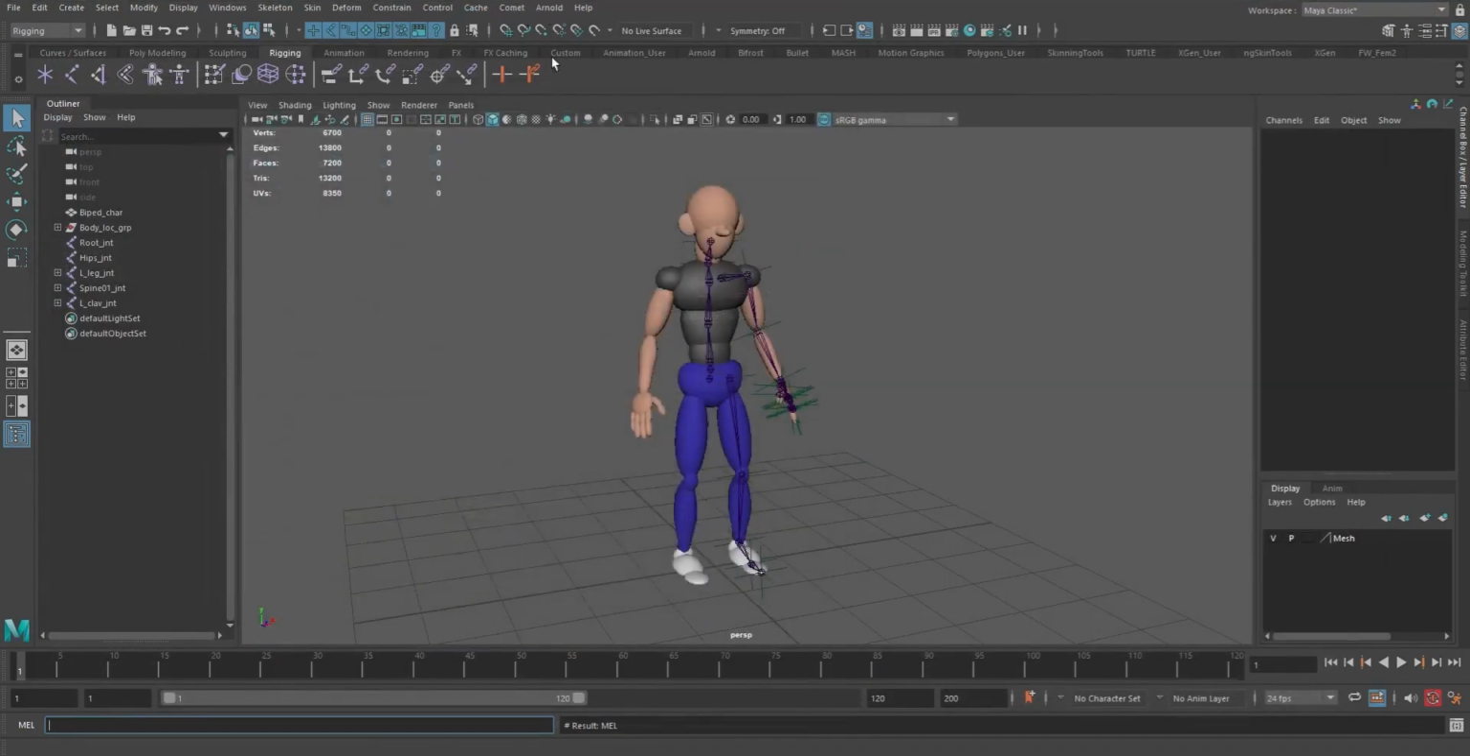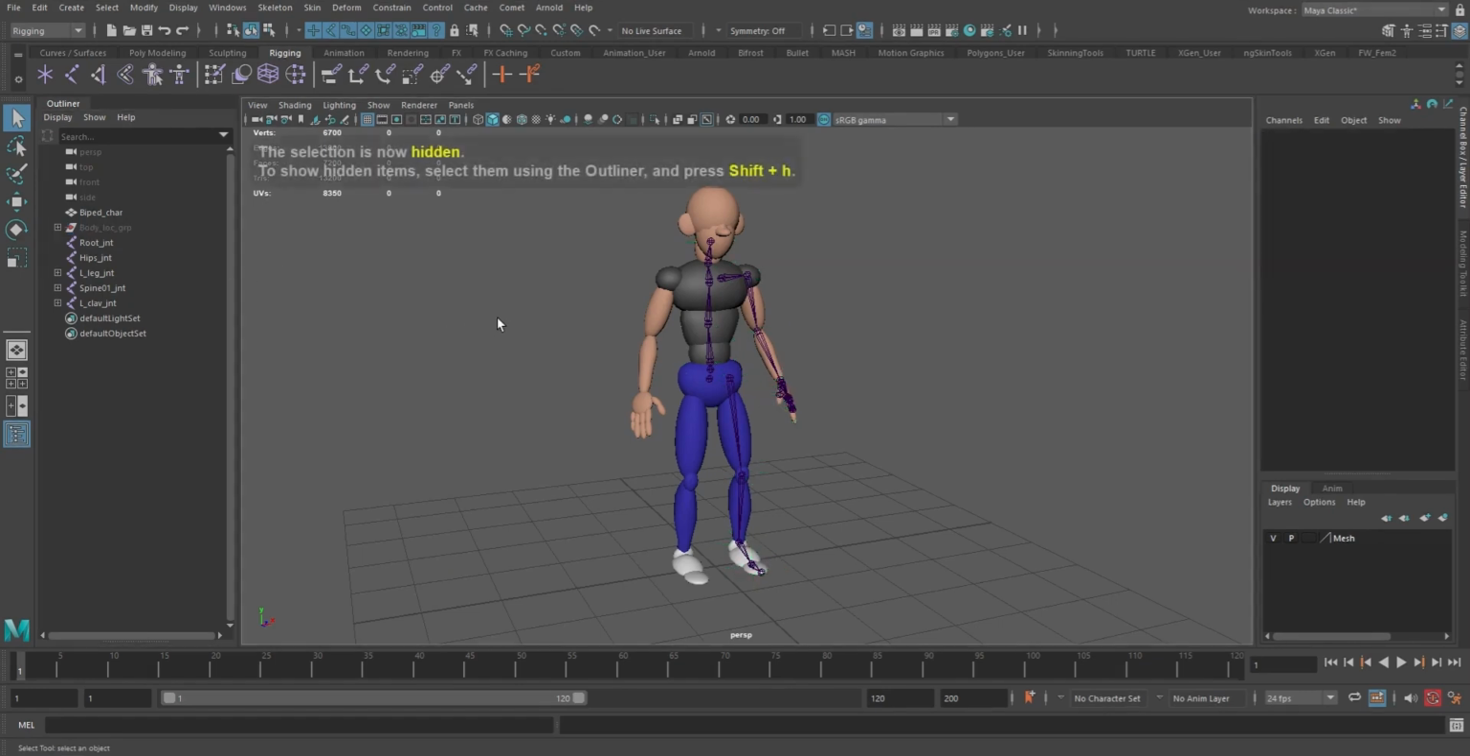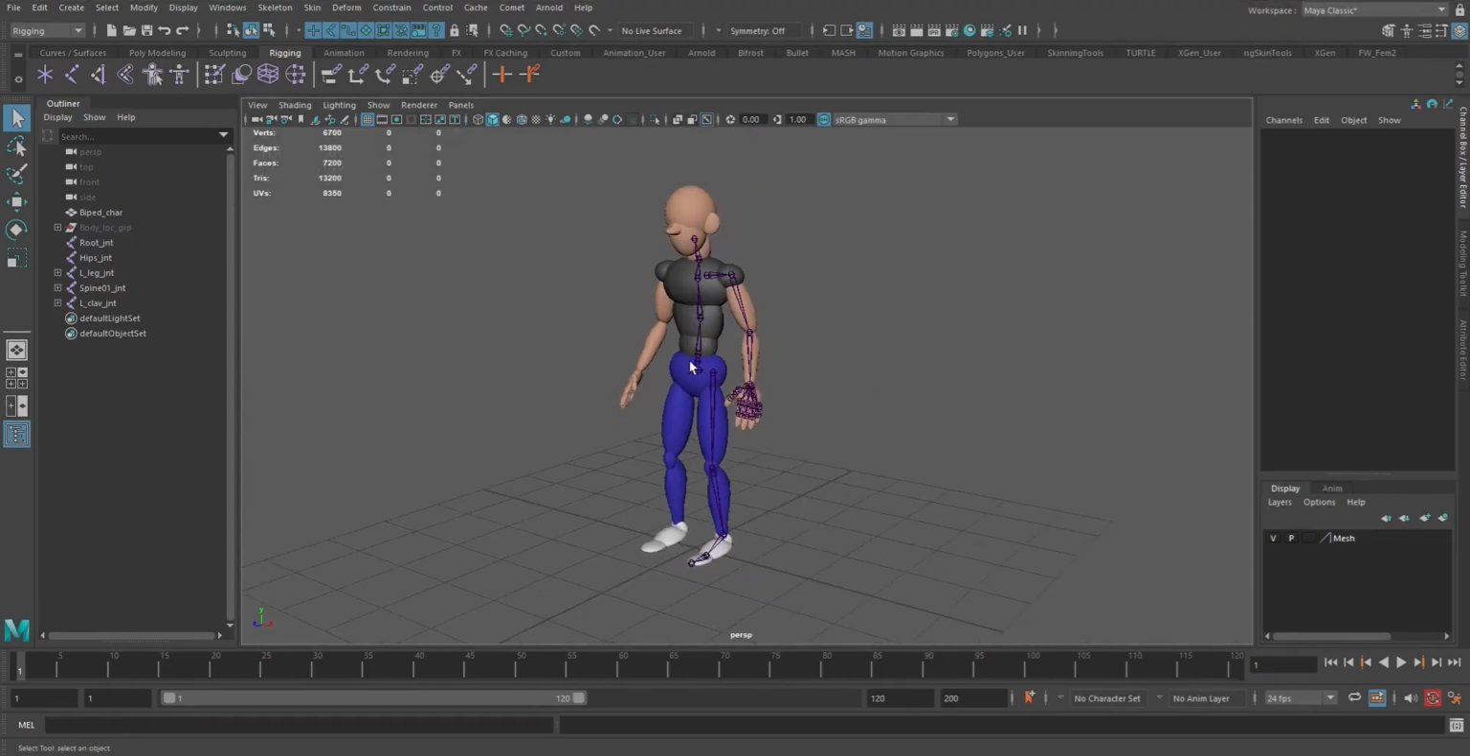So what I like to do for this as well, the locators, we don't really need this anymore. So I'm just going to hide this. If you hold down Control H, that will hide that group, and you see that it turns light gray, just means that it's hidden.